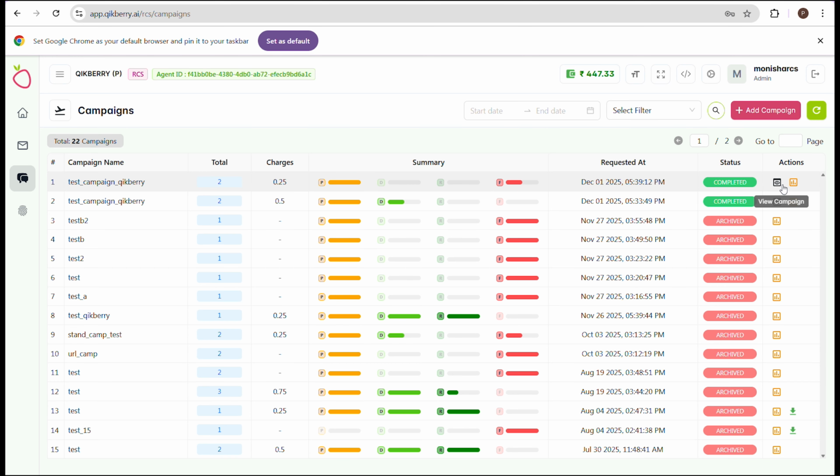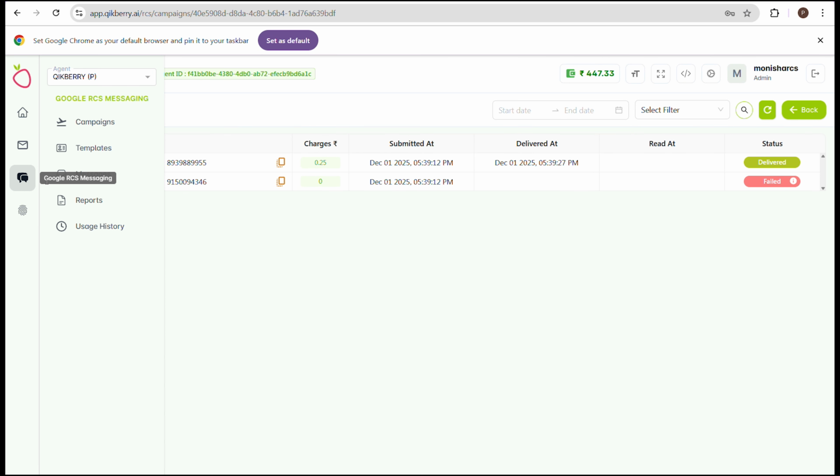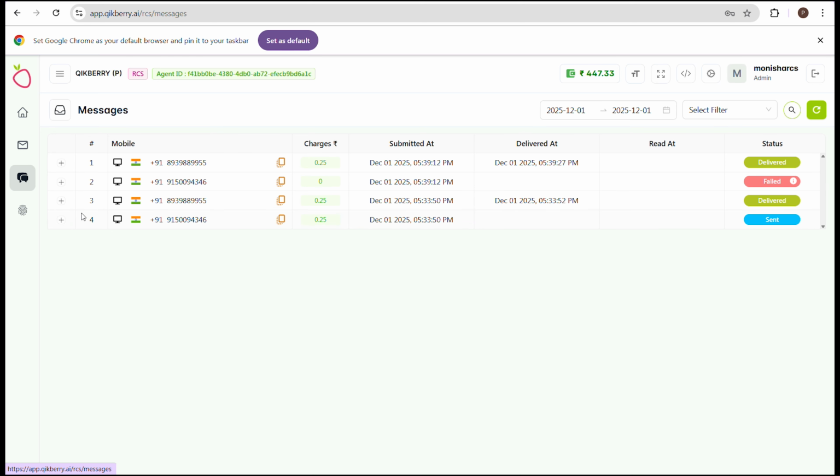To see full insights, click the eye icon under the Actions column. This gives you a full overview of your campaign's performance. To check the overall campaign details, navigate to the Messages section from the main menu. Here, you'll get a detailed overview of all the numbers included in your campaign, along with their delivery status, message content, and timestamp. This section gives you complete visibility into how your campaign performed in real time.